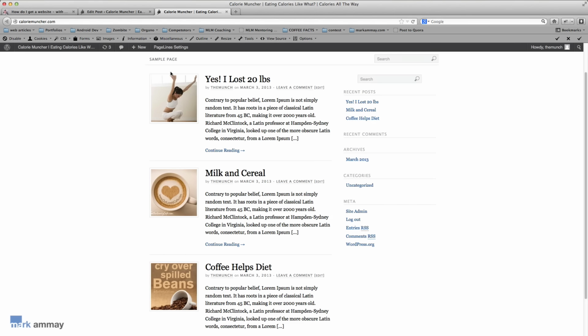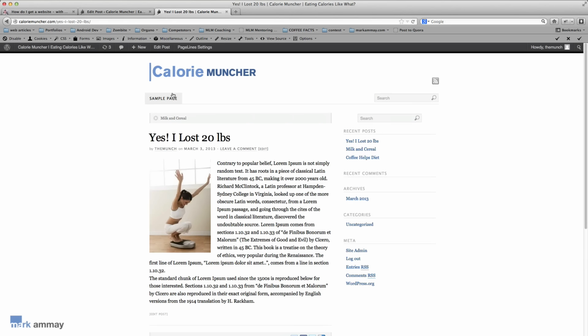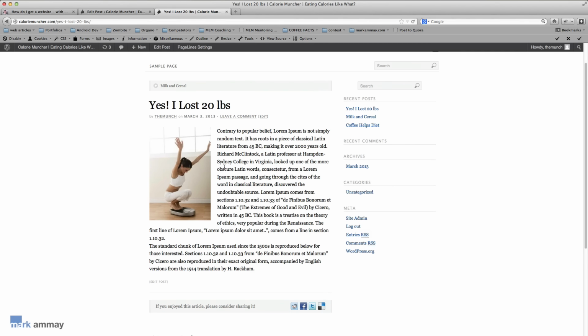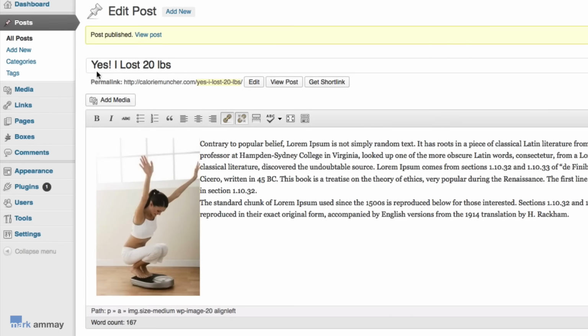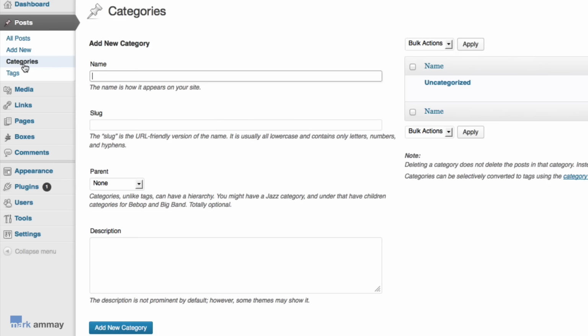I have images here, and when you click it, it's going to bring you to that blog post, which is pretty cool. On the right side here, though, it says categories uncategorized. We don't want that. We actually want to create our own category, so I'm going to show you how to do that. So let's jump back over here, and we're going to hover over post, and click on categories. Now we can add categories.